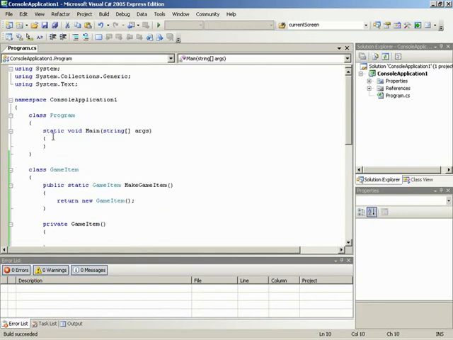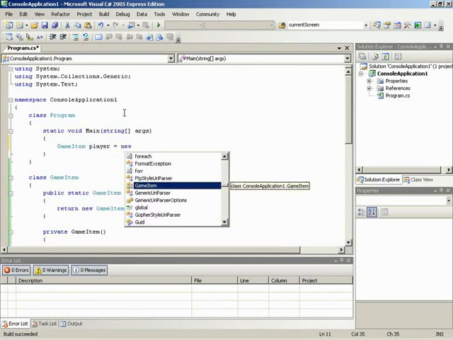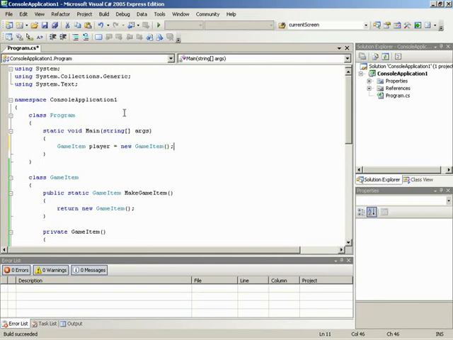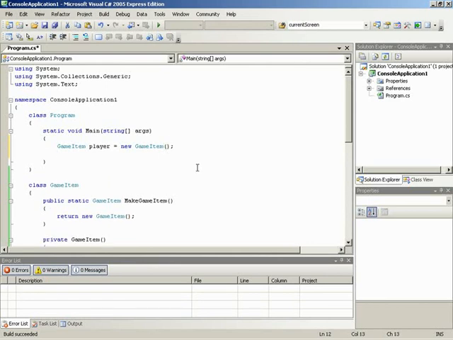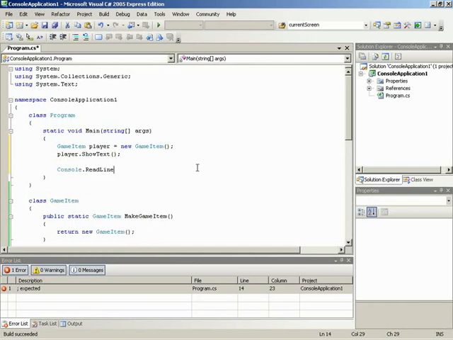From inside main, first of all, let's create a game item player. And let's try using the old-fashioned equals new game item. And then let's throw in player.ShowText. And then let's go ahead and prepare with the read line, and we'll throw in a read line.